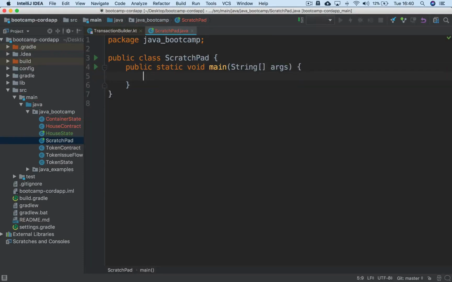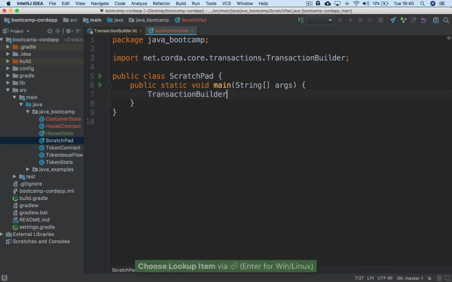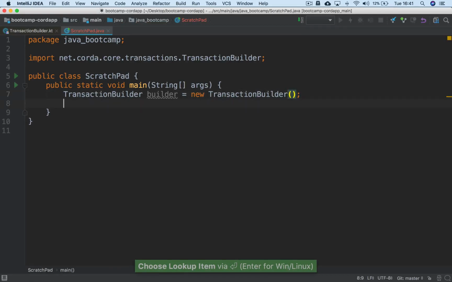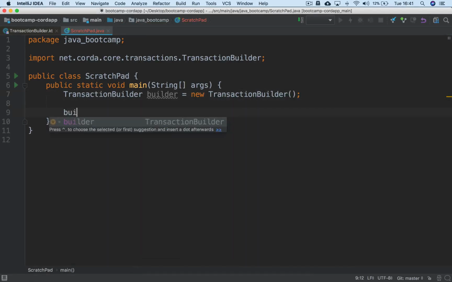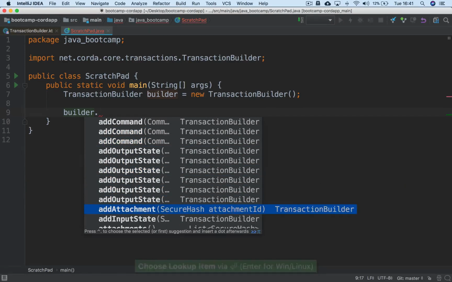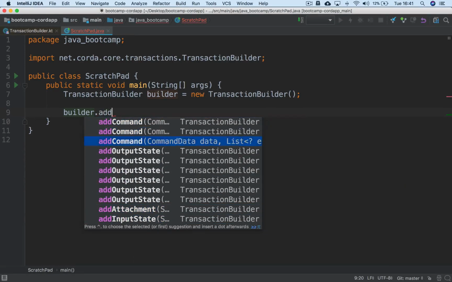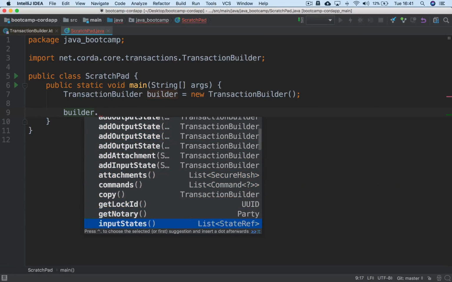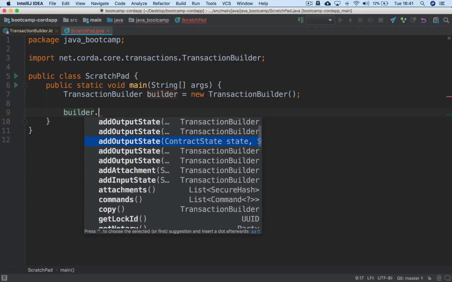There we go. So we create a transaction builder using, as normal, standard Java syntax. So here we're going to say transaction builder equals new transaction builder. There we go. So that's our builder there. And now we have our builder. We can just add a bunch of things to it. We can add commands, we can add output states, we can add input states. And so there's all kinds of methods here for adding stuff to the transaction builder.